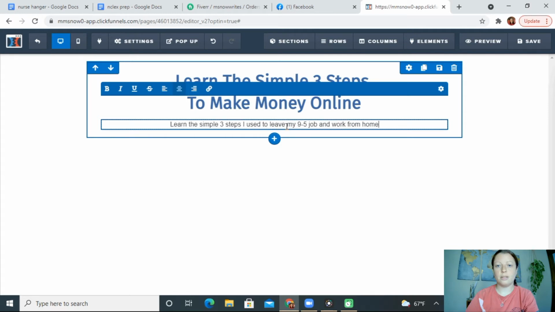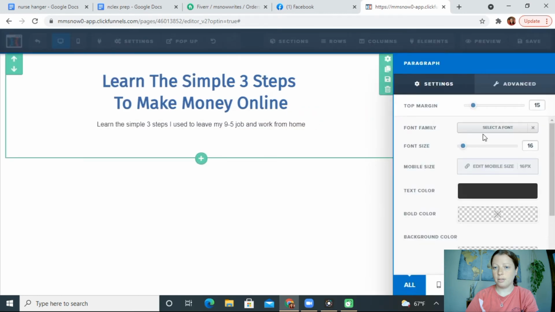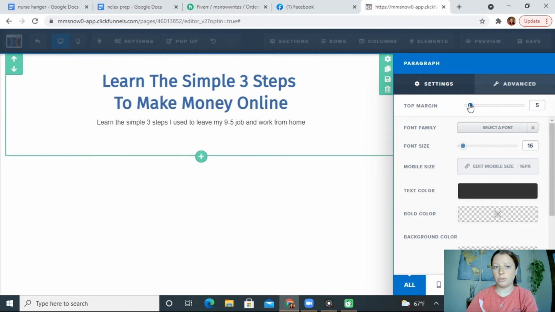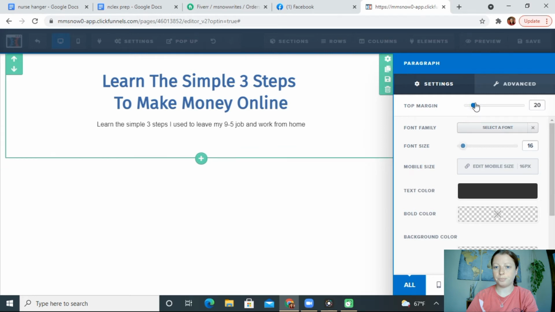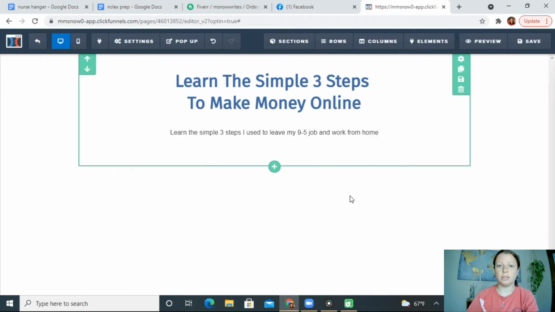All right. So again, simple as that. You can hit the settings tab, you can change the font, you can change the margins. Do you want it closer together, a little farther apart? Change the text color, give it a background color. There's so many different things that you can do.